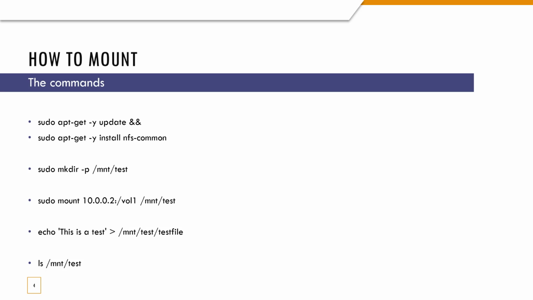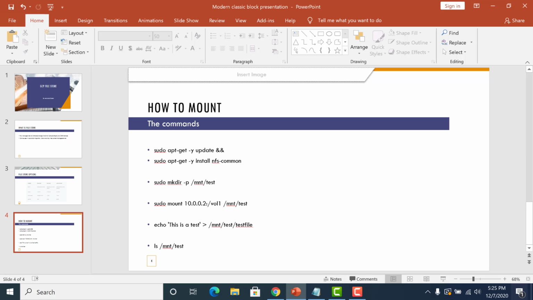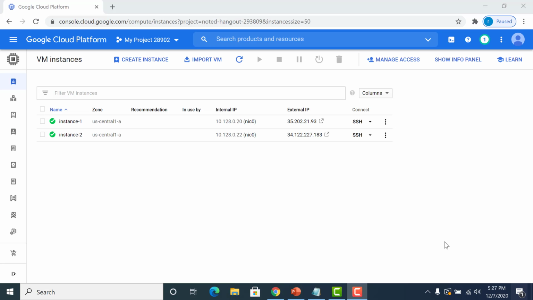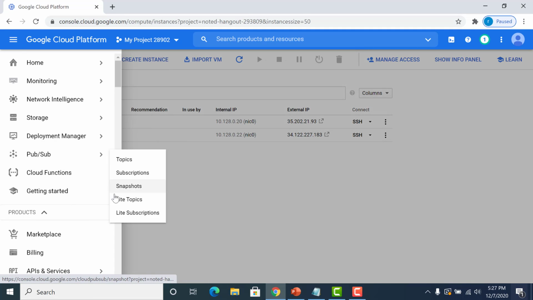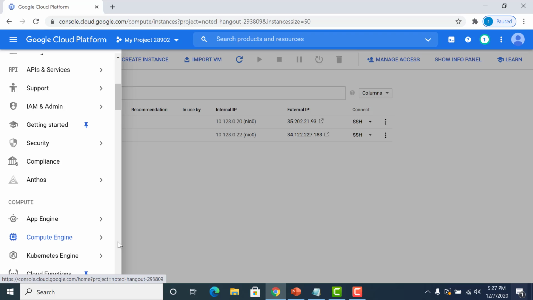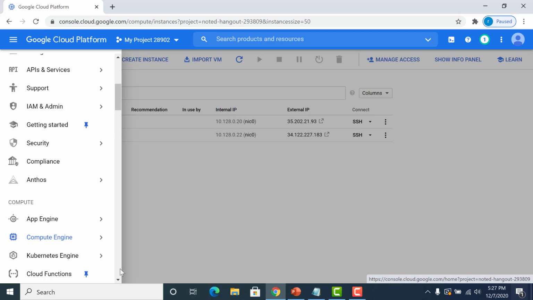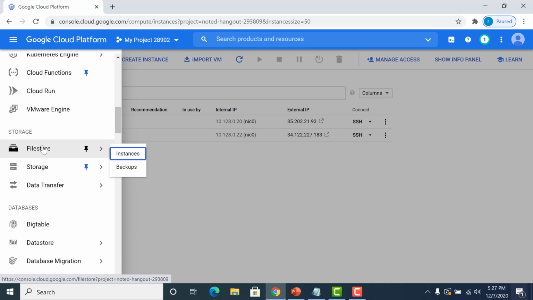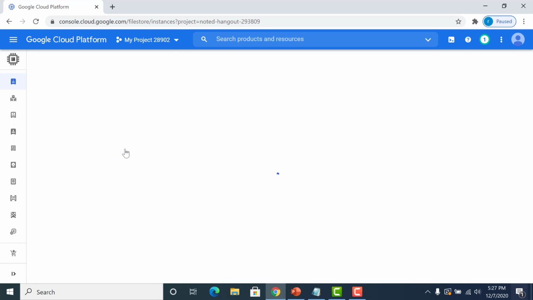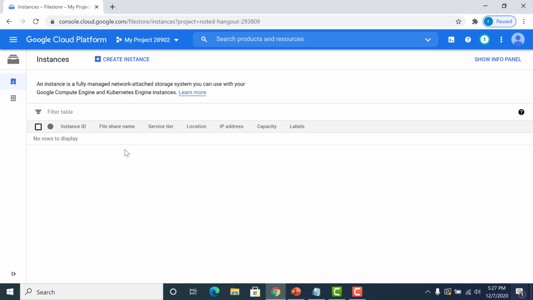I'll be showing you how to use Filestore in GCP. So let's proceed with the demo. The first thing I will be doing is creating a Filestore instance. For that, you can go to your GCP, and under storage you will see Filestore. You can just click on that and click on instances. For this demo, I'll be creating an HDD instance because the SSD one is very expensive and it's not needed. So let's just create an instance.